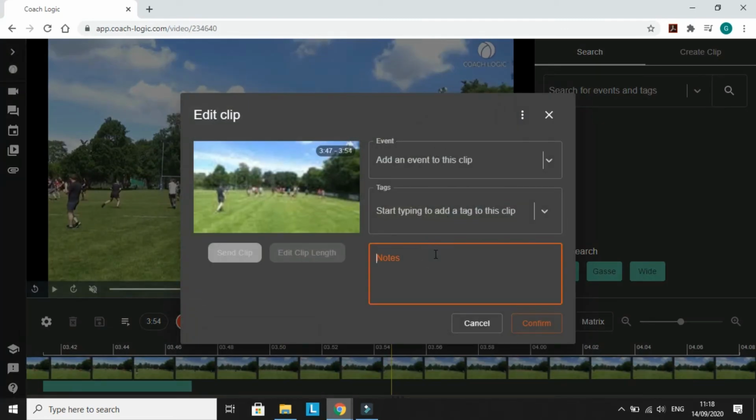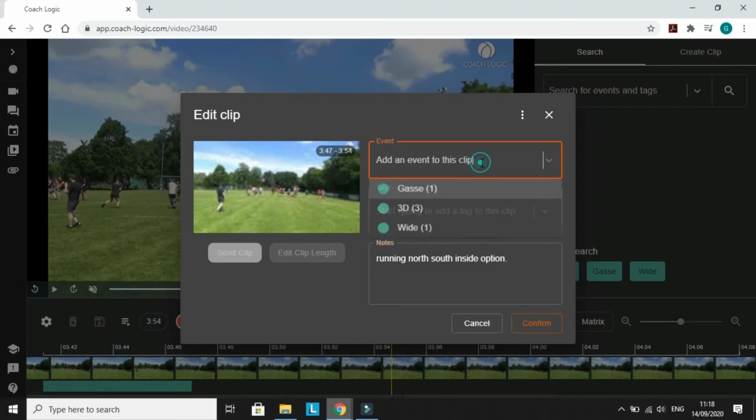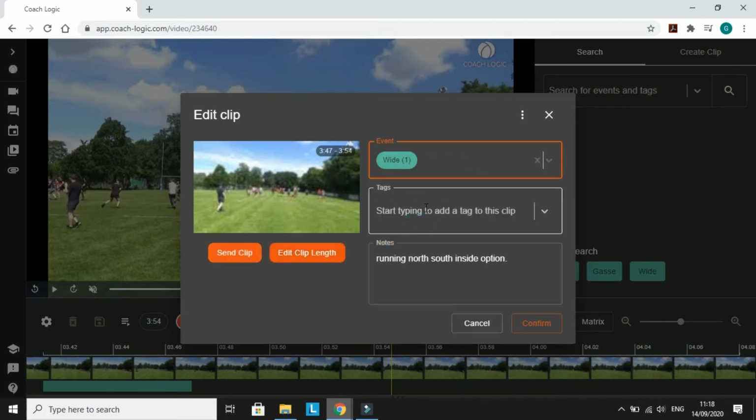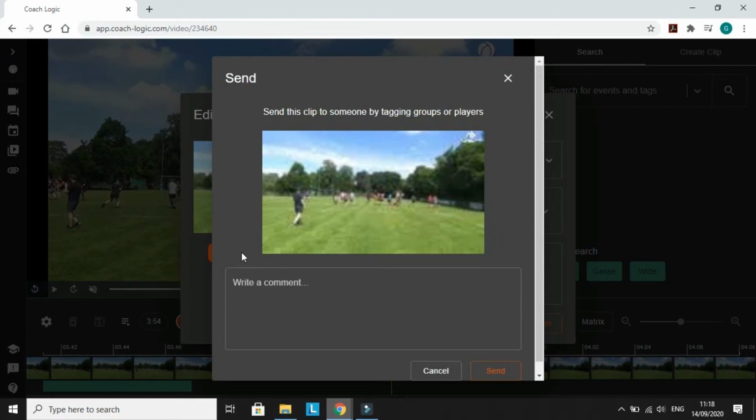You can make a note. We like running north-south, inside option. You can create an event if you want to. So this is some of the other stuff. So we'll just say it's wide attack, and we will go send clip.